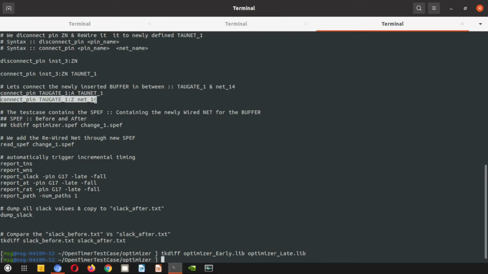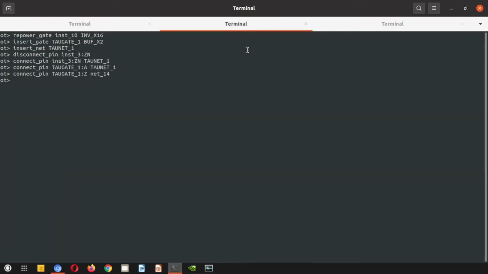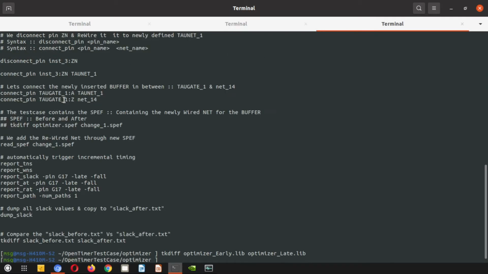And the second connect pin command. So you can see that A and Z are the two ports of the buffer. You can easily identify here and here, these two are the two ports of the buffer.